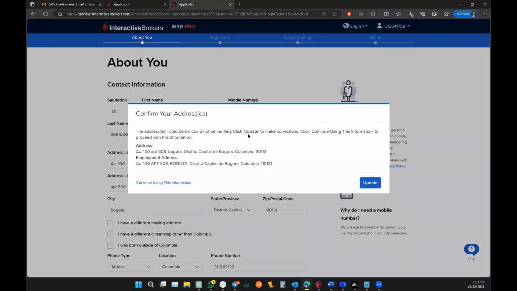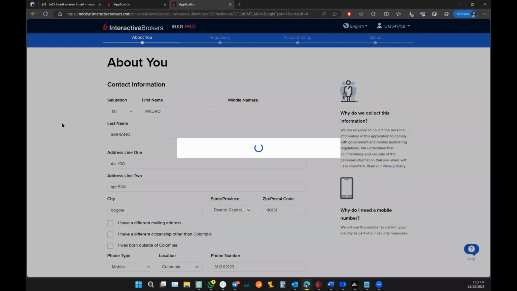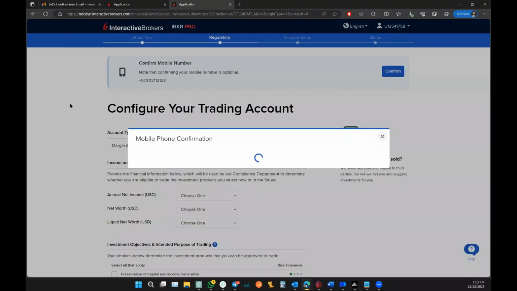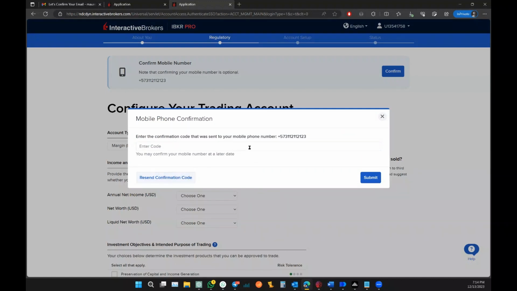As you can see, it is asking me to verify this information. I am going to disregard this because it is not important now, and this is just a dummy account. Continue using this information. And now we are going to start the most important information so that you can set up properly your account. It is asking me to verify the phone number. I am going to not take this into consideration right now, but this will be later very much needed for you guys.